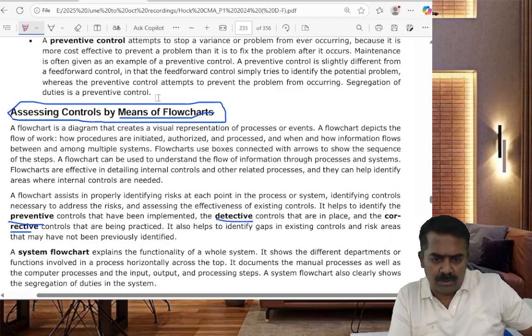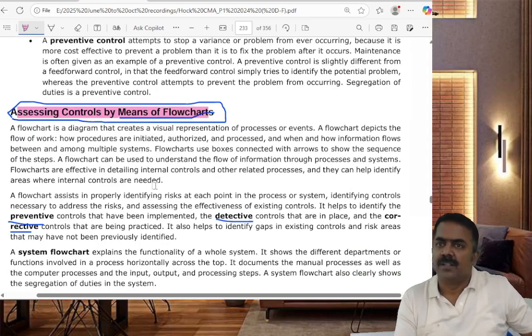Process control through which one? Access control by means of which one? Flowcharts. Next.